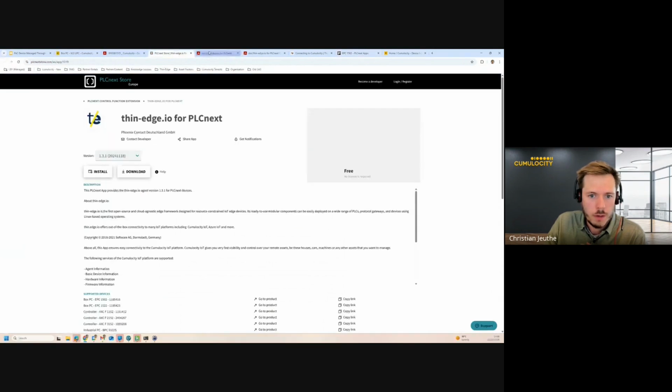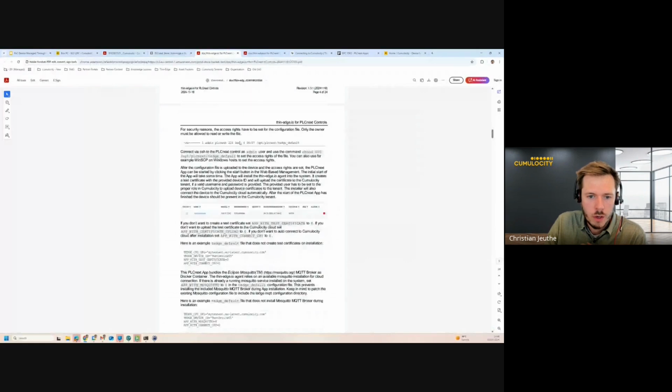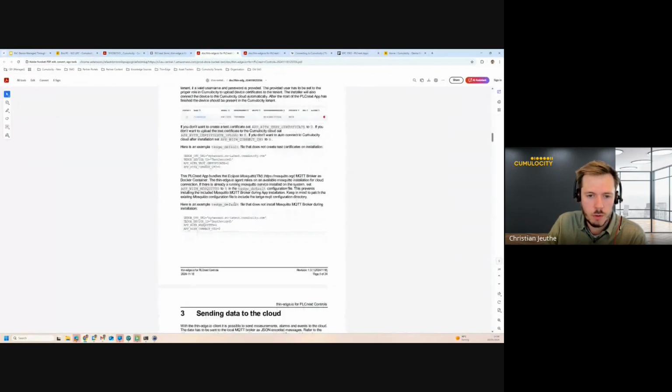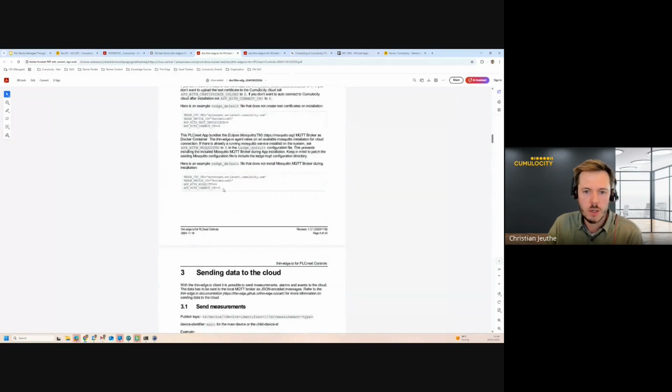Okay, going back to the document. It also describes how you should set up the connection with Cumulocity. It's among the standard that ThinEdge supports. It's just a very brief number of commands you'd be needing to execute, and it's all described in this guide.